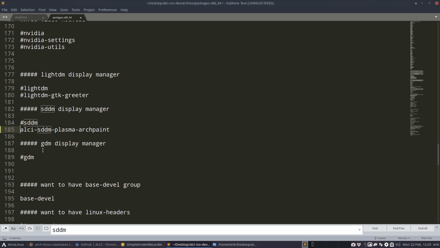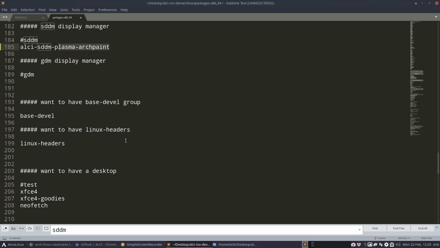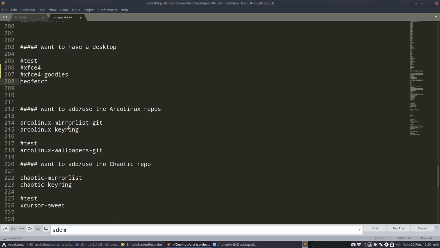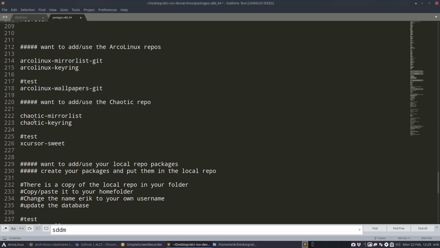I do not want LightDM. I keep on with SDDM and I want to try out this little guy that we just created. Now XFCE is not my cup of tea today. Today I am not going to go for XFCE. NeoFetch is cool. The mirror list is okay for ArcoLinux. I can install more stuff and the keyring is there. The wallpapers are there. Chaotic mirror list, why not?